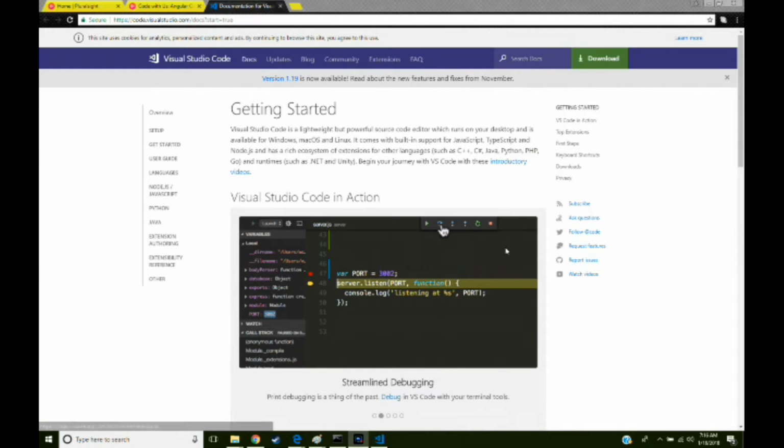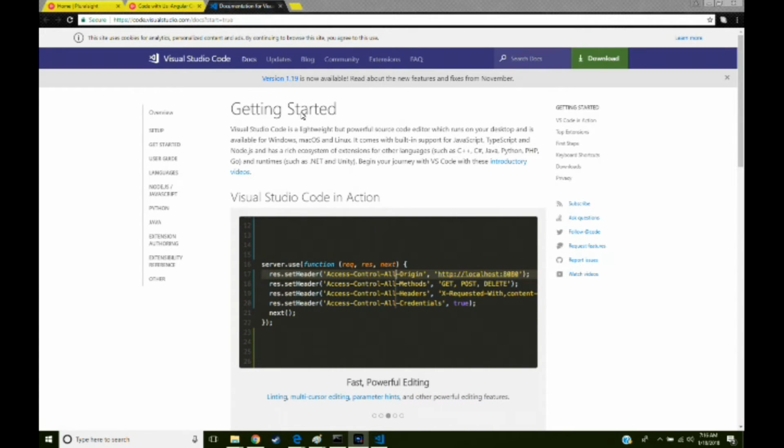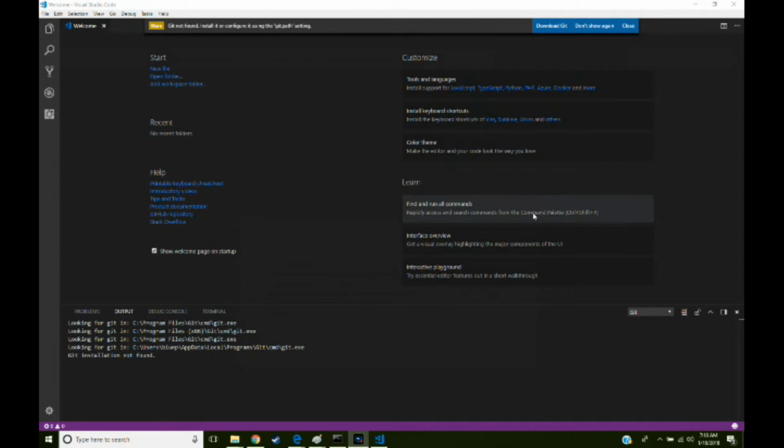Once I install it, it automatically pops up this getting started window, which I think is a good idea to check out. So here's my Visual Studio Code welcome screen, and there's this warning: git not found, install or configure it using the git path settings. So we should also go ahead and download git at this point and set it up.